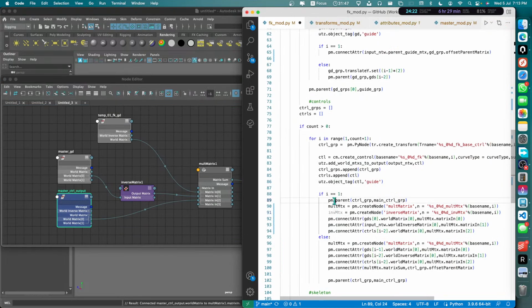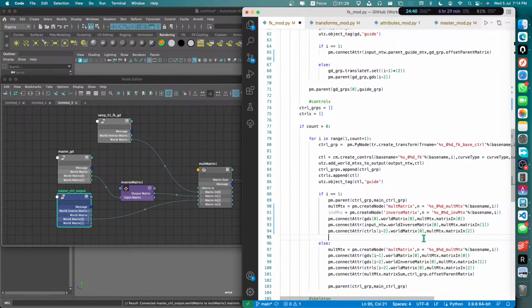Okay, so first of all we created a mult matrix, then we created an inverse matrix, then we connected the first guide to the mult matrix first input. Then we're going to connect our input network's world inverse matrix, which we don't have, so we're going to use world matrix into our inverse matrix. You can understand this from here. I'm just writing and trying to understand myself.